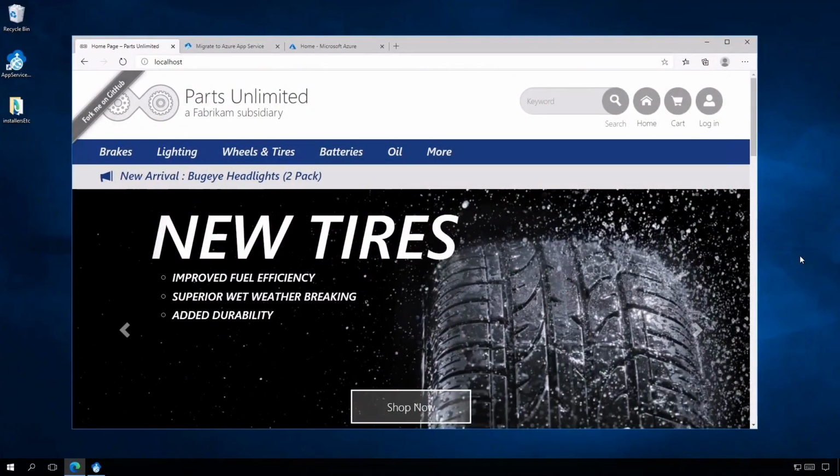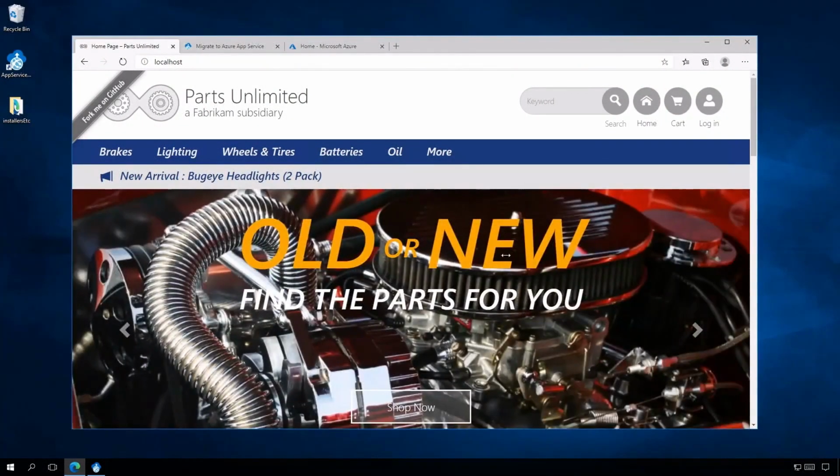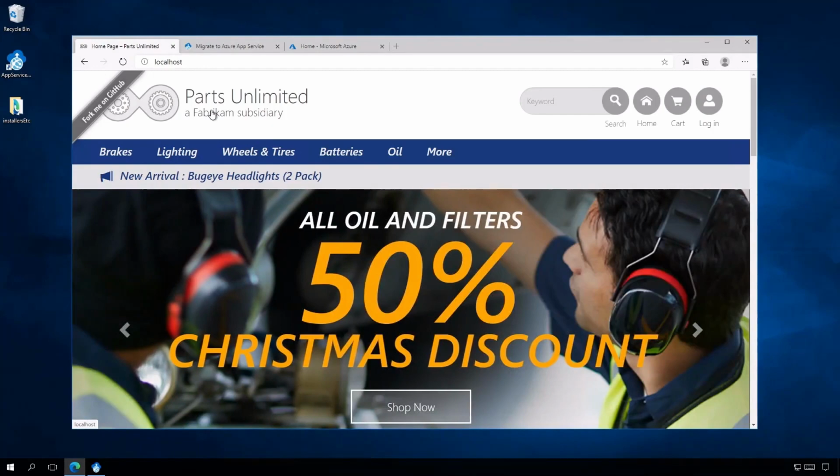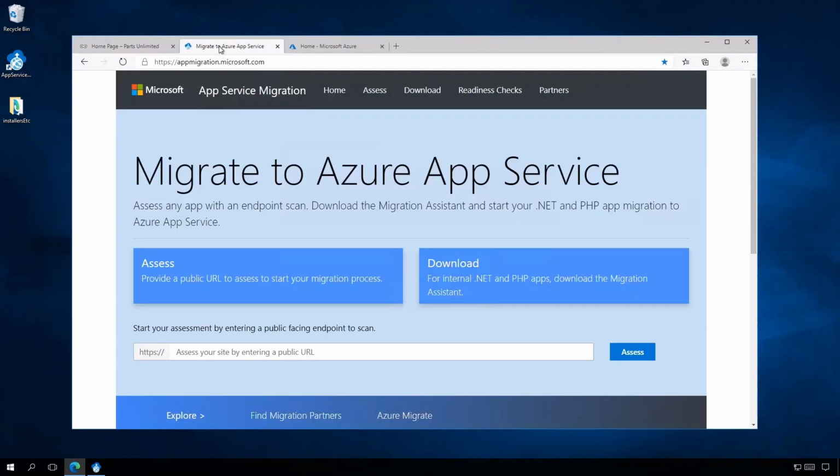Here I am on a Windows server. I have a simple .NET application called Parts Unlimited running, connected to a SQL server on another machine in the network. If I'm ready to move to App Service and I'm interested, there's a couple of things I can do.